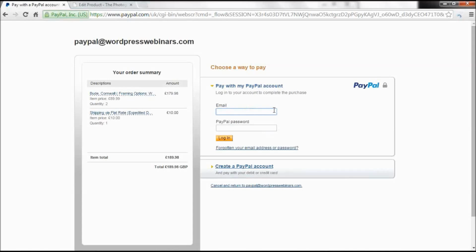So the PayPal website loads up. This is where the customer would enter their email address and password to log into PayPal and then confirm the payment. Once they've clicked that, PayPal redirects them back to your site where they see the order confirmation page. We'll demonstrate that actually by doing the back payment.